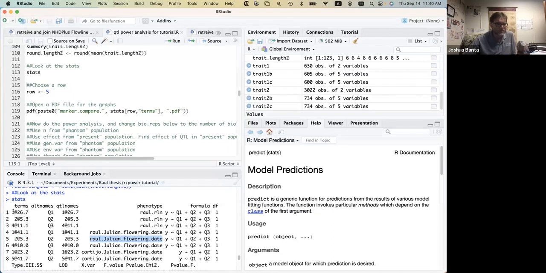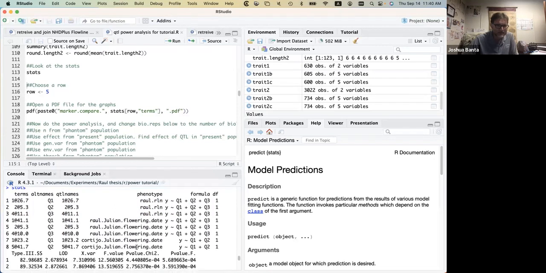So forget about the rosette leaf number data here, because we didn't include rosette leaf number in this. Remember, here we've got 3 traits. Here we've got rosette leaf number from your data, we've got flowering date from your data, and we've got flowering date from Cortillo's data. But we can only have 2 phenotypes for this power analysis here. So forget about rosette leaf number for now. That's why I just started looking here.